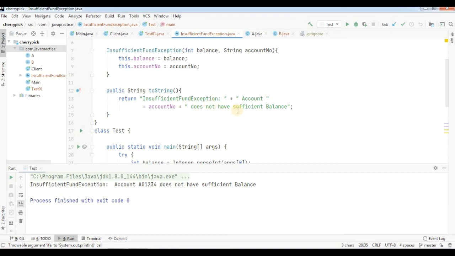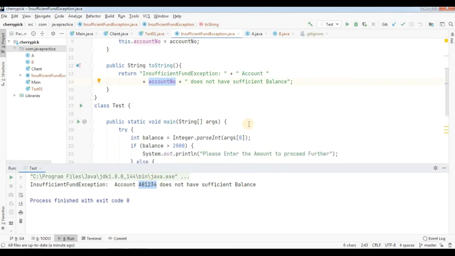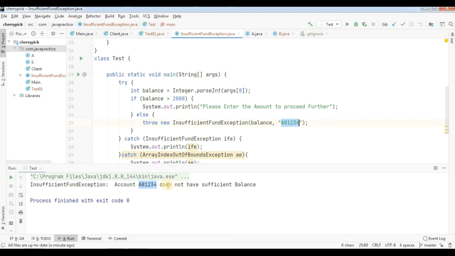What is the implementation you have provided inside the toString method? We are returning the string message: Insufficient fund exception, account number value, it is taking A0123 from here, does not have the sufficient balance. Let us go for the positive scenario.